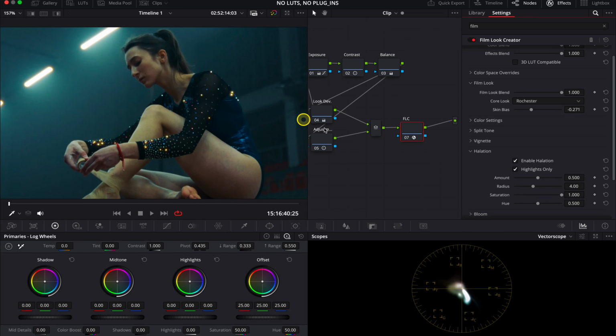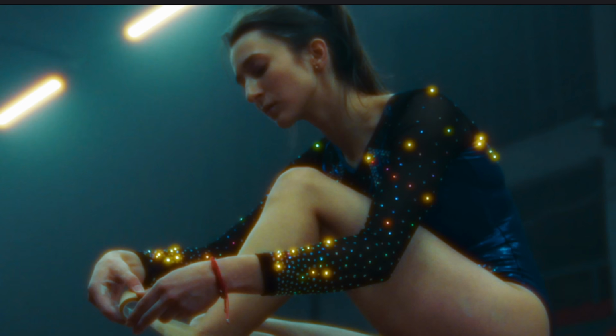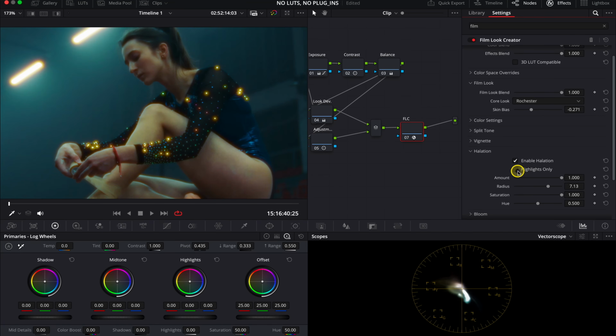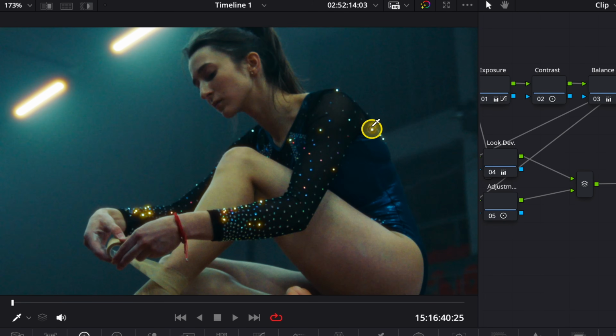And now let me zoom in and let me show you why we should use the highlights only mode over here. So let's deselect it and look at the face and the body of the girl when we are increasing the amount of the radius of the halation over here. You see it gets blurred as the halation affects also the midtones at the moment. So it gives us that very unnatural vintage blurry look. We don't want that, so always keep the highlight only mode on over here. You see, the halation effect looks way better when it affects only highlights.